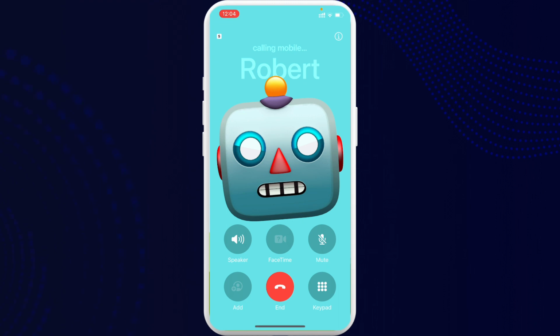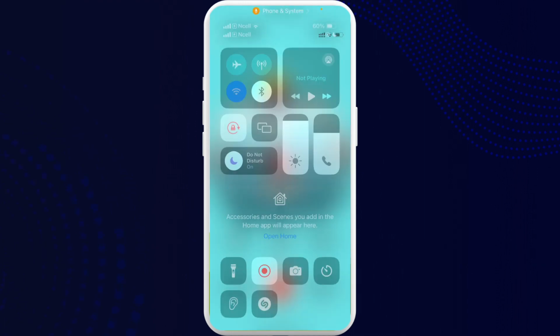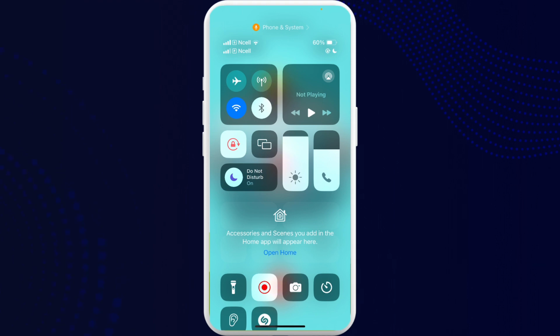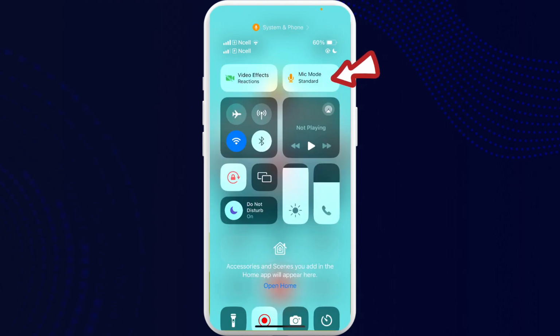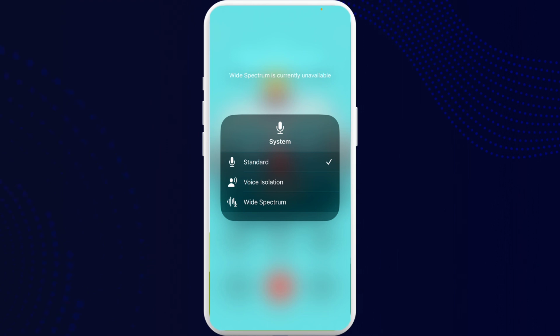So let's say I have selected this particular person to call. So once you have started calling that particular person, what you can do is swipe down your mobile screen and tap on mic mode standard, and there you can see the option called voice isolation. Simply tap on it. Once you tap on it, you are good to go.